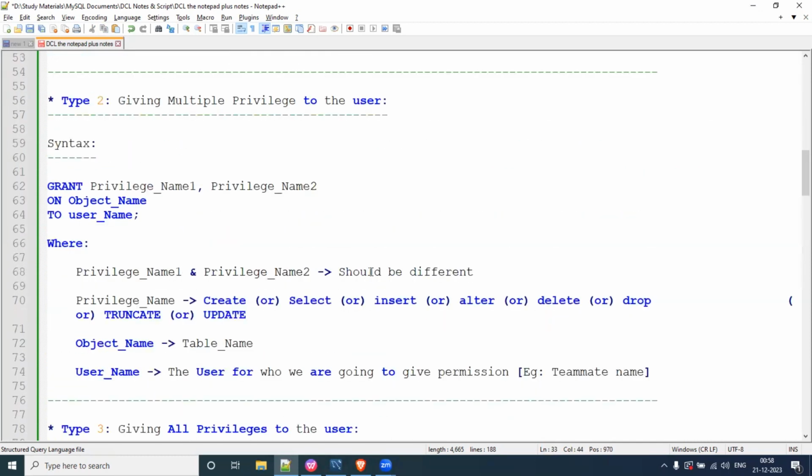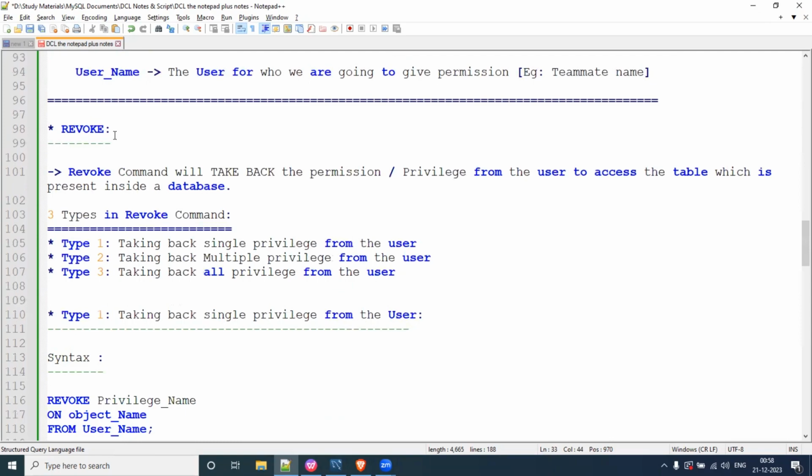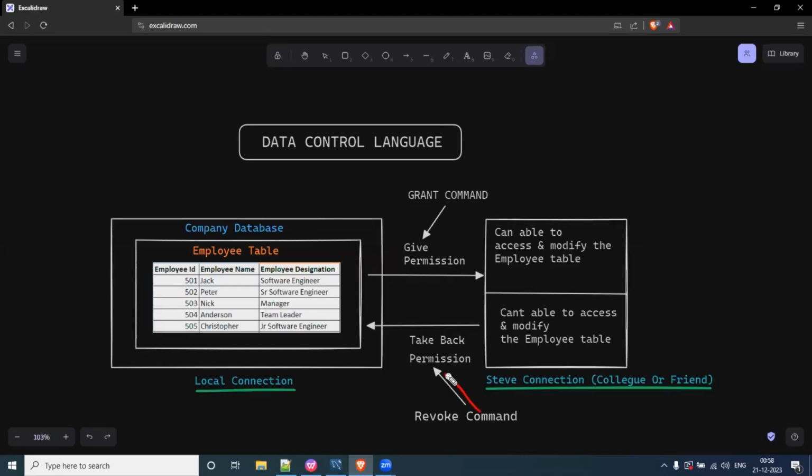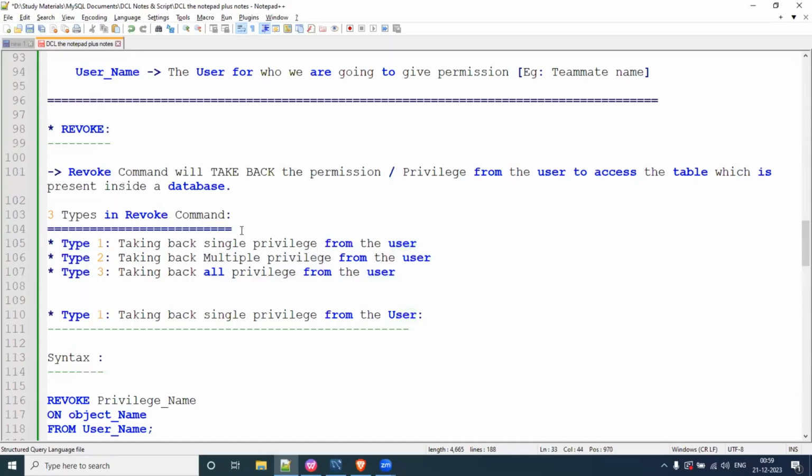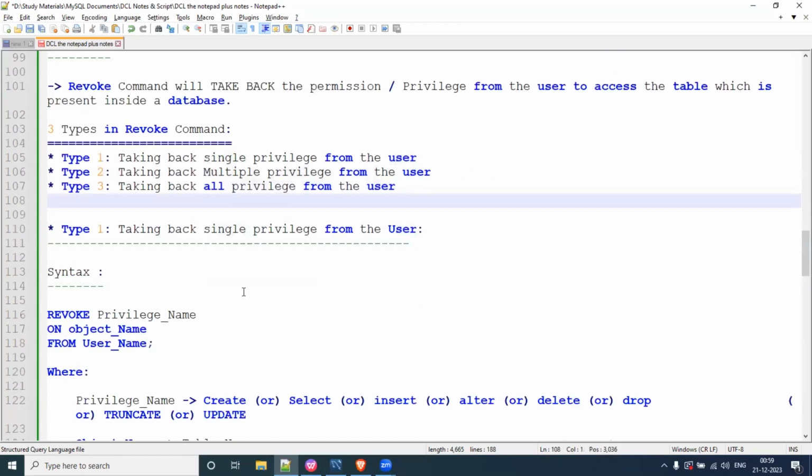And after that, we have seen the revoke command. Through the revoke command only, we can take back the permission from Steve to access this particular employee table. And once the permission has been taken, he can't access this table or modify the table. In the revoke command also, we got three types: taking back a single privilege from the user, taking back multiple privileges from the user, taking back all privileges from the user. And we have seen all three types also.